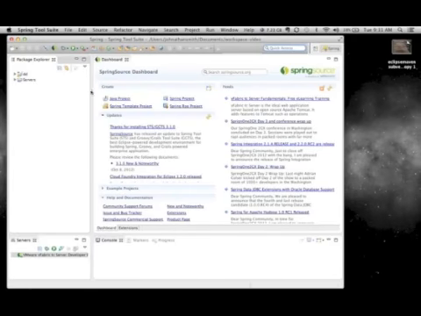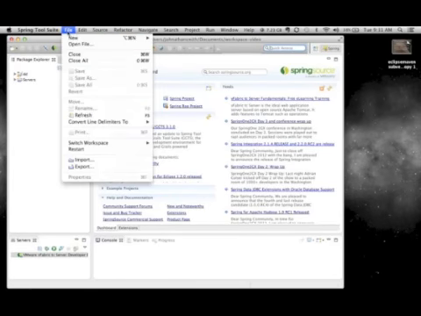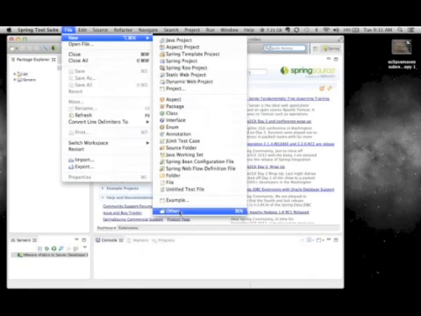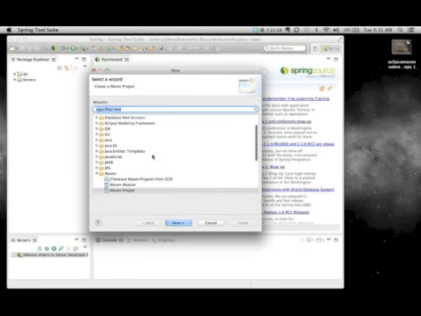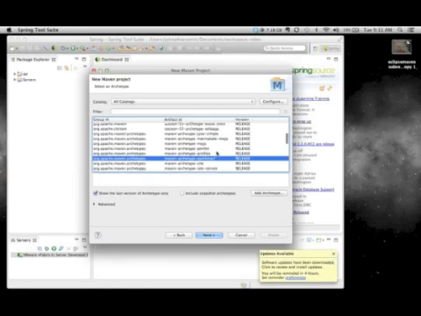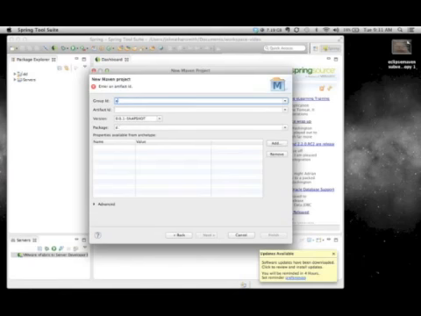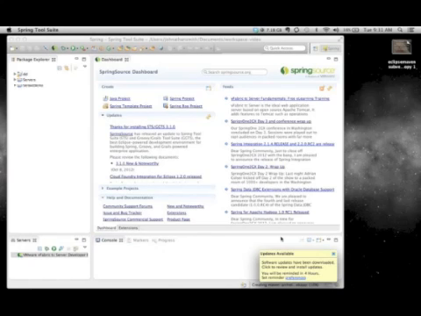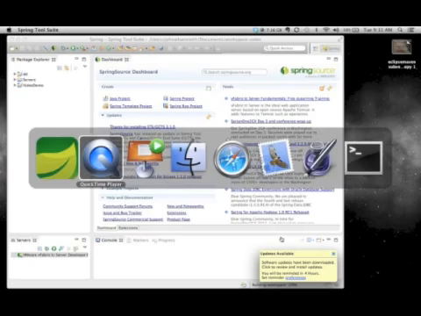Now, to start a new project, as I said, you go into File, New, then you go into Maven Project, and since I'm doing a web project, I'm going to go down here and pick the Maven web type. For the group ID, I'm going to say Johnathan Smith and video demo. And then I hit next. That's pretty much how you do it. Now let's go back to the presentation.